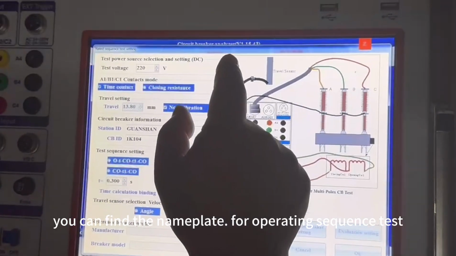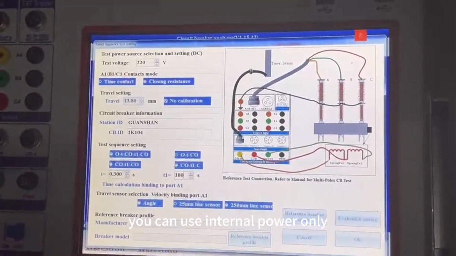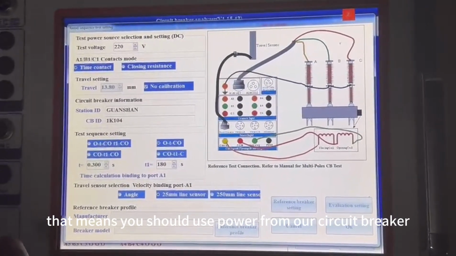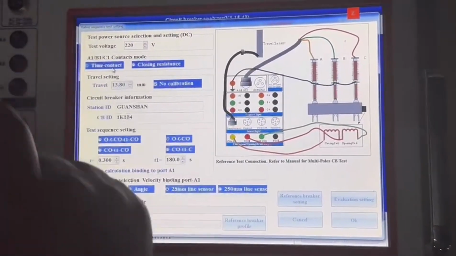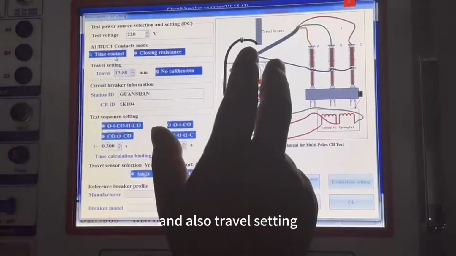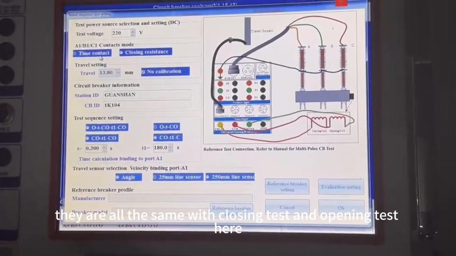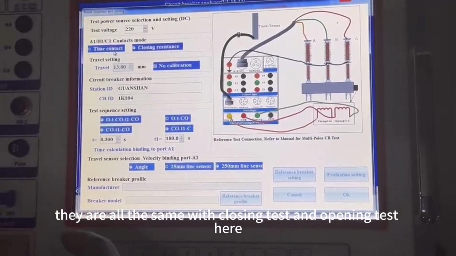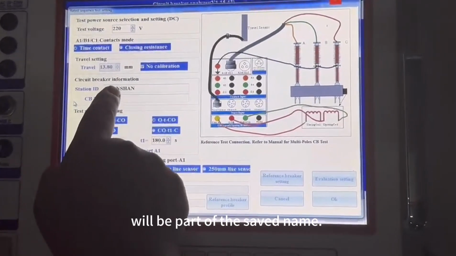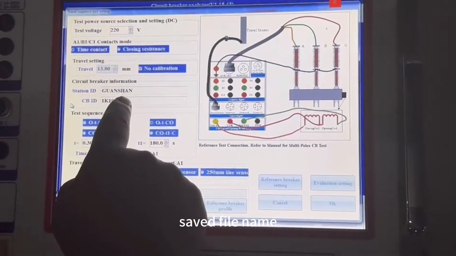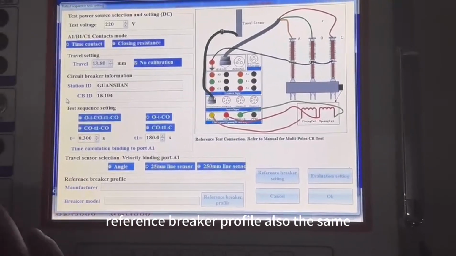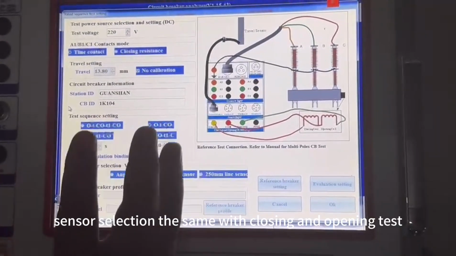For operating sequence test, you can use an internal power only. That means you should use power from our circuit breaker analyzer. Time mode, you can select time, conduct, or closing conduct, and also travel setting. They are all the same with closing test and opening test. Here also the same with closing test and opening test will be part of the saved file name. Reference brake profile also the same. Sensor selection the same with closing and opening test.